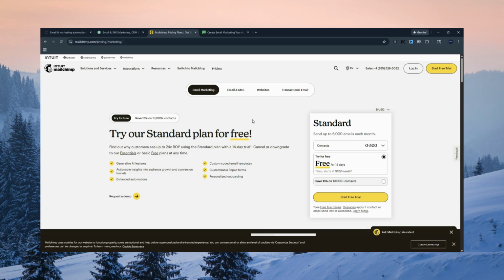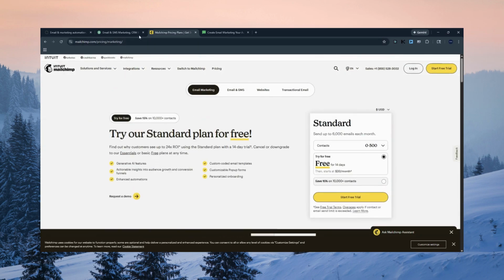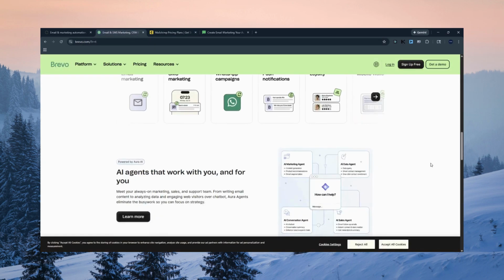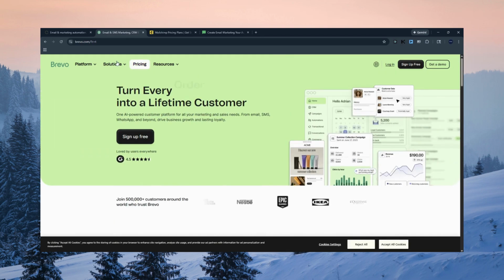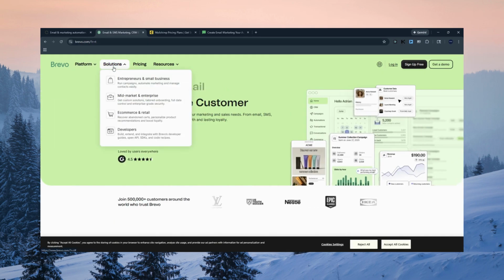MailChimp is not too much like that. They have a good building system where you can build out all the designs, right? And again, I recommend you check out the templates. Brevo, if I'm correct, the last time I used it, I was able to customize the design pretty well. I made it look basically exactly how I wanted.